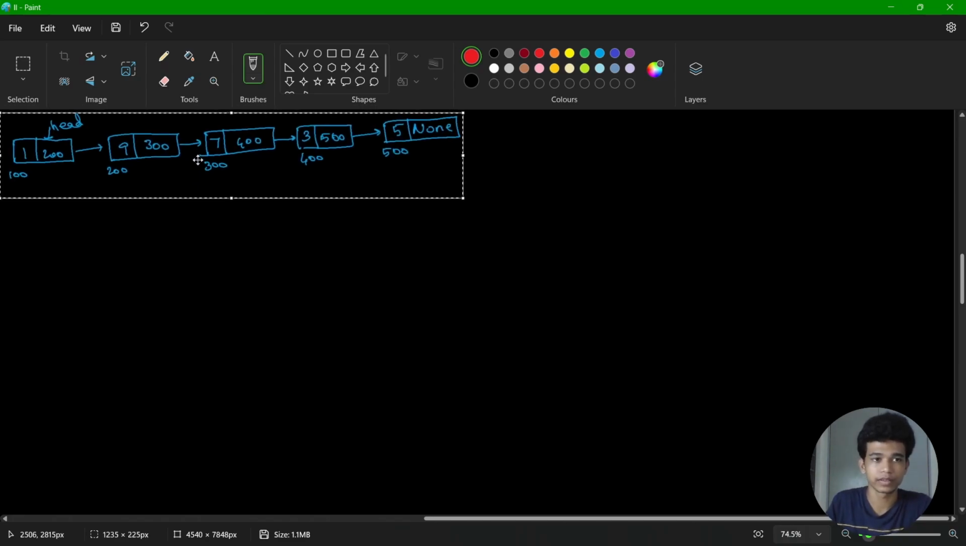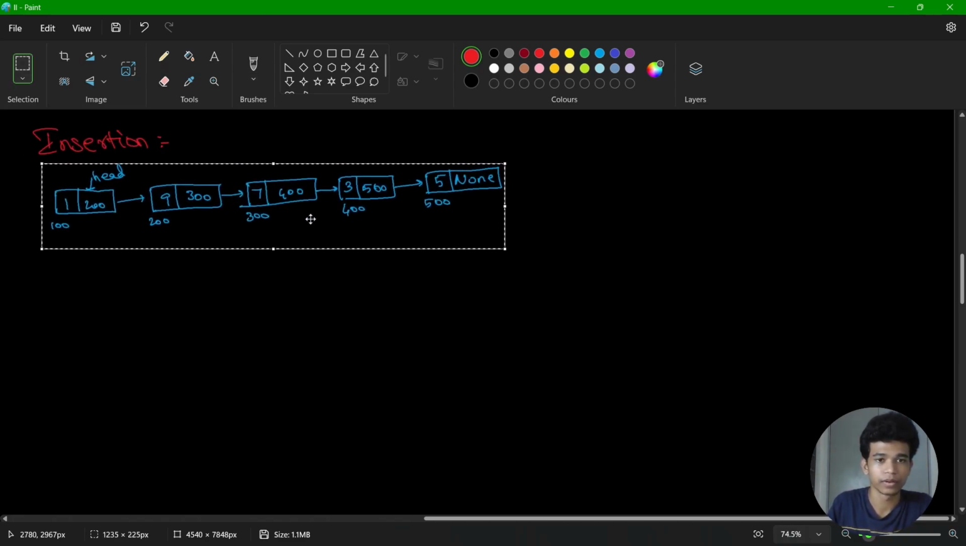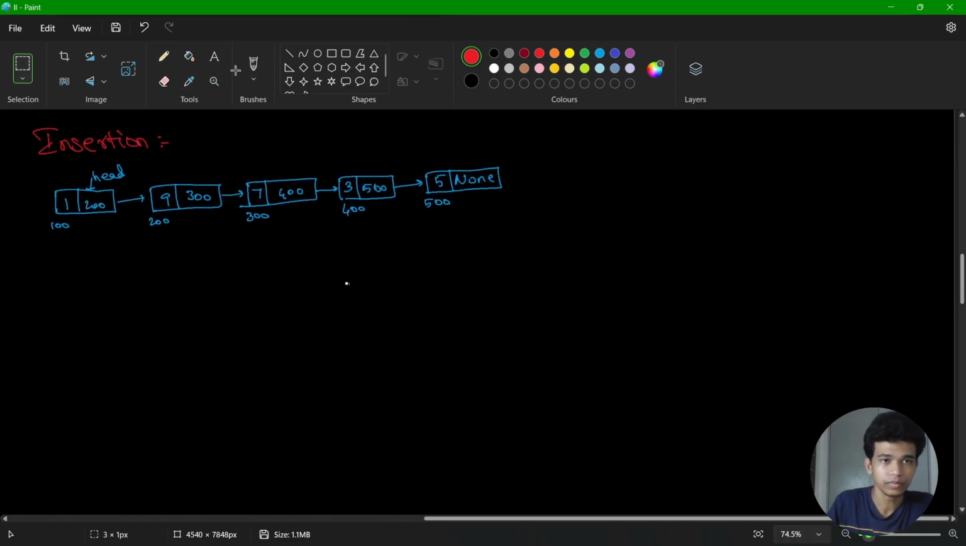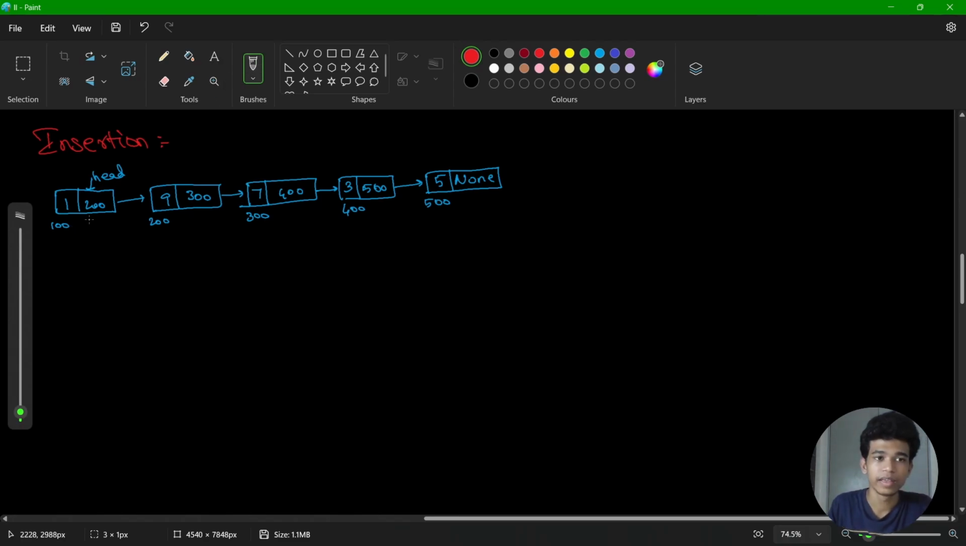Fine, let me take the node. Okay. Now just see here, in insertion we have insertion at start, right? First we can see about start. Let us take, we want to insert a node whose value is 10 at the starting of the linked list. Okay. Now what are the procedures to insert this 10 at the start?